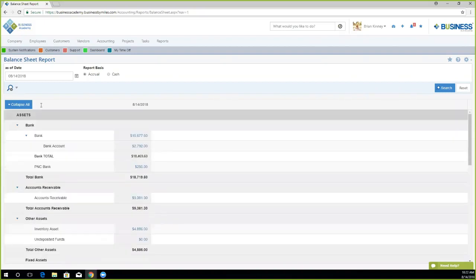Now you may see up top we have an as of date, but to the right we have a report basis. And this is how you're going to change your reporting from accrual to cash. So if I want to show my financial status from when I've earned my income or from when I've incurred my expenses, I can choose accrual basis and click search. If I want to show my reporting in terms of finances from when I've received my money or when I've paid for my money, I can choose the cash basis, and I can also choose search.